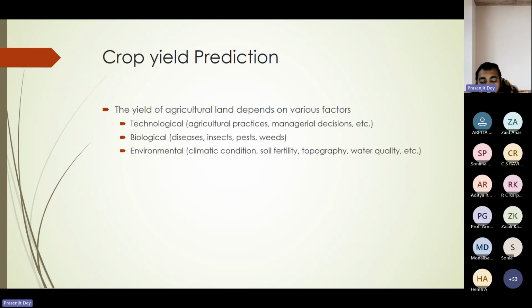Similarly, there can be environmental issues like climate, annual rainfall, soil fertility, topography, and the quality of the water which we are giving to the agricultural land. These all affect the crop yield of any agricultural land. So suppose we want to impose some machine learning concept to predict it, what should be our basic approach? Suppose we are new to ML and we want to apply our ML concepts in the agricultural field. What should be the approach?